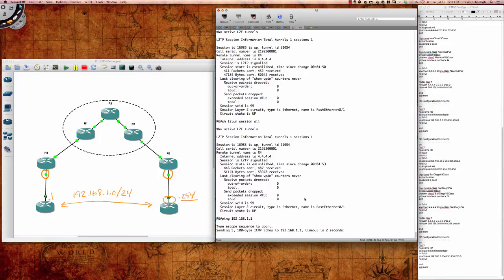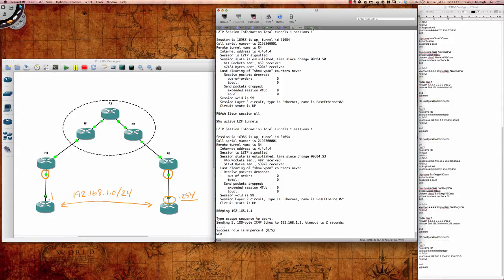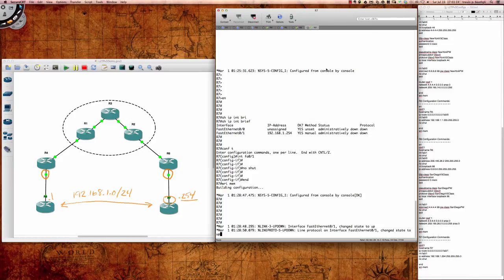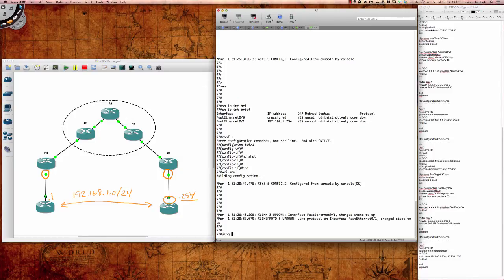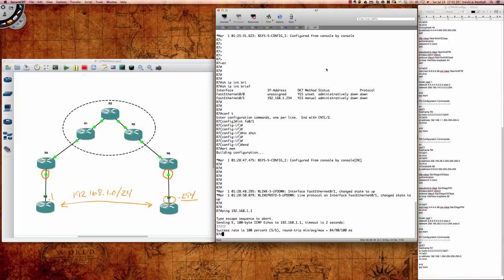Oh, I'm sorry. So as you would expect from R6, that's not going to work, right? Because R6 doesn't have a route. It has no idea how to get to 192.168.1.1. Now, if I do what I wanted to do, which was come to R7 and run that ping, take a look at that. So as of right now, we're in great shape.